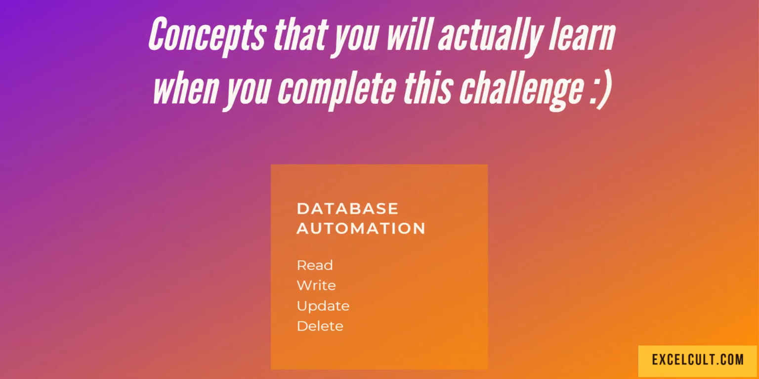So what are the different concepts that you will learn if you are able to complete this challenge? You will learn database automation. You'll be capable of writing data to database, reading data, and updating data, and you will be able to delete the data from a database.